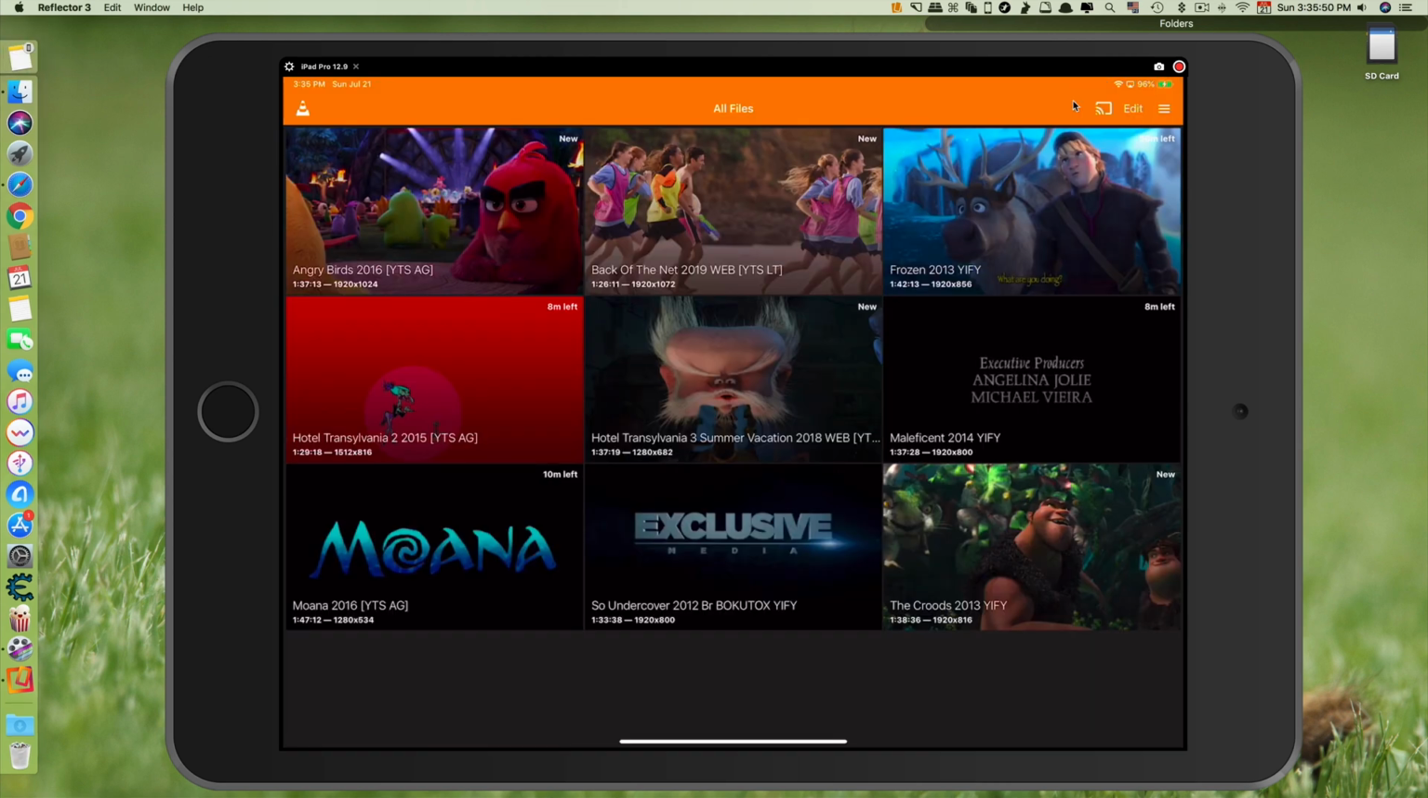Okay, that's it guys. This is the best free app to play all kinds of movie formats directly from your iPhone or iPad.